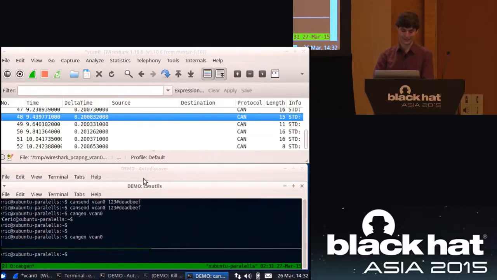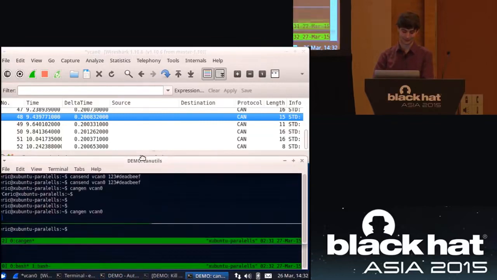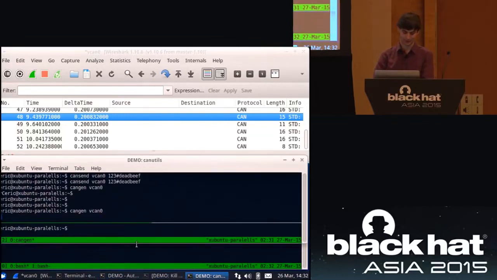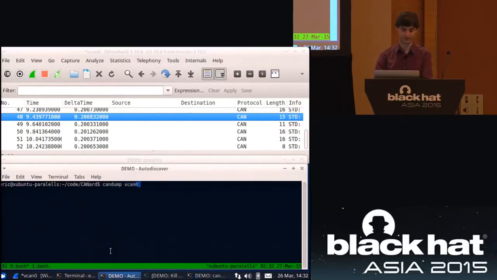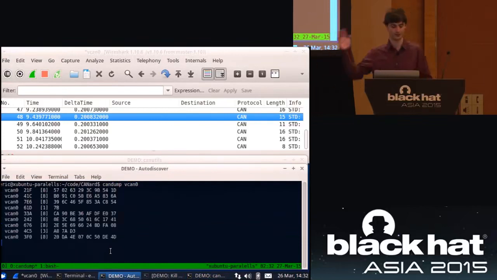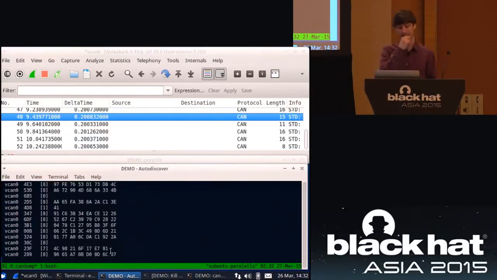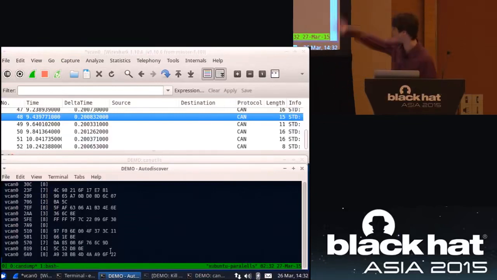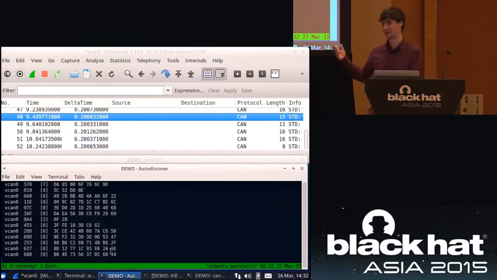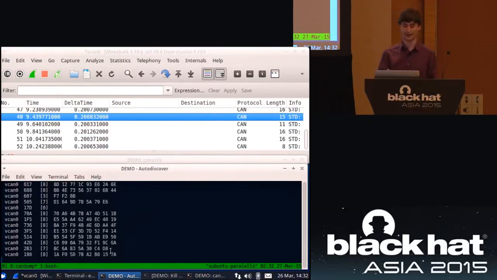If you want to do it in an even simpler way, I've resized my window. We can run candump vcan0. And this is just going to dump out all the messages. If you plug a device into a car, though, and do this, you'll get a very, very fast rate of data with a whole bunch of real live car data flying by. And Wireshark's just a great way to be able to filter that stuff out.